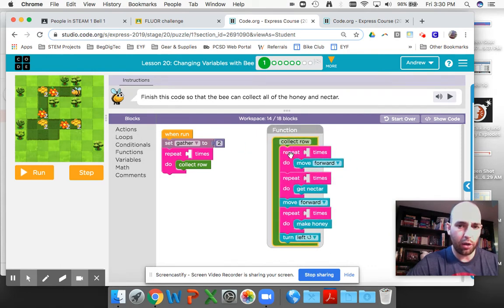If you recall, a function is basically like a bunch of code stuck into a box and given a name. In this case, the name we gave it is collect row. Collect row includes moving forward some number of times, then getting nectar some number of times, then moving forward once, then making honey some number of times, and then turning left. The purpose of that is to complete everything in that row.